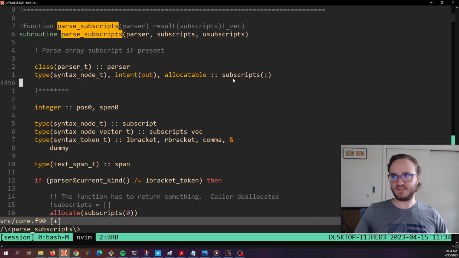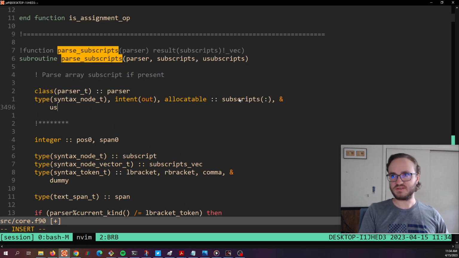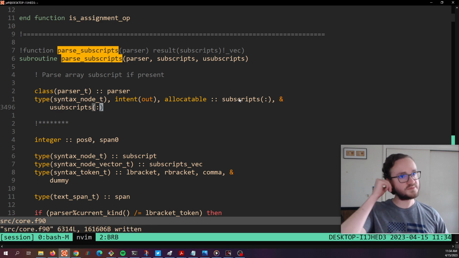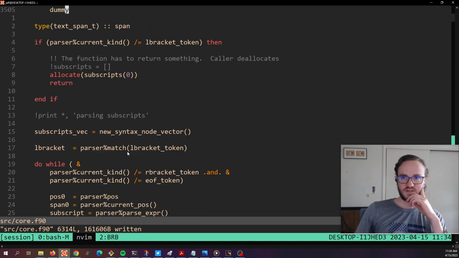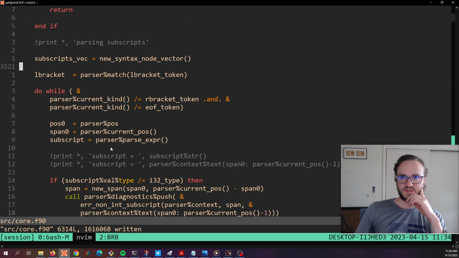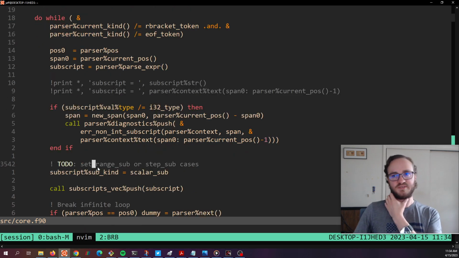And this is going to be an other out argument. This line is a little too long. That's an array of subscripts. But we need the types too, don't we? No, yeah, so the kind is part of subscript, so we don't need an extra argument for the kinds.